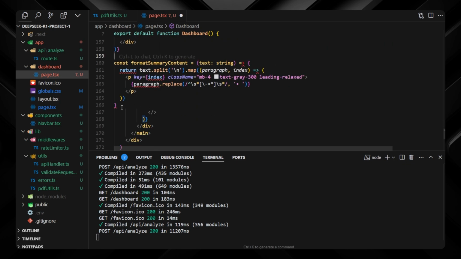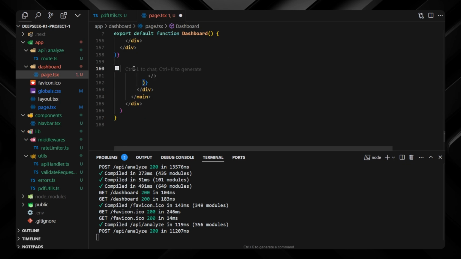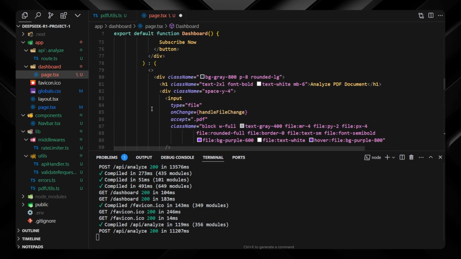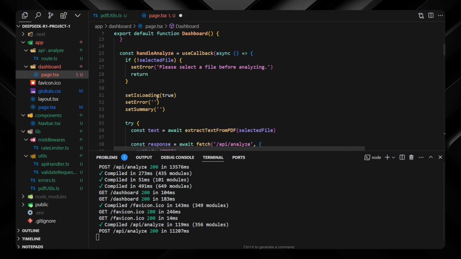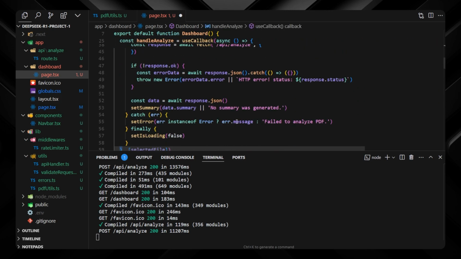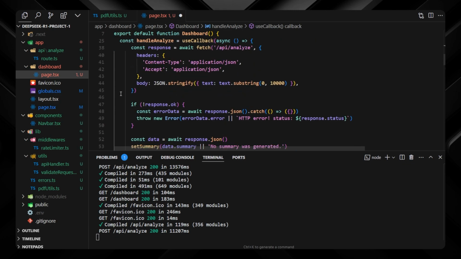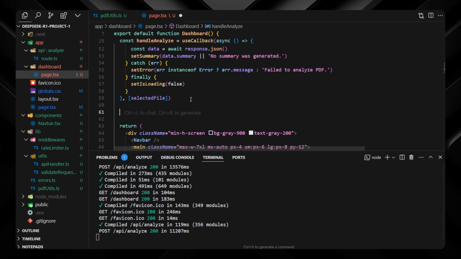and we need to cut this function and put it above the return. So I will cut it. Now I will put it there below the last function. It's this one. So yeah, it should be below there.